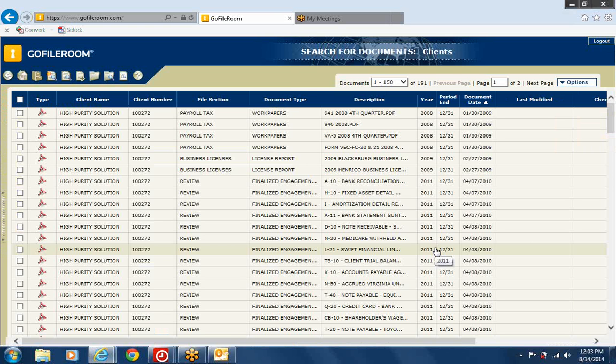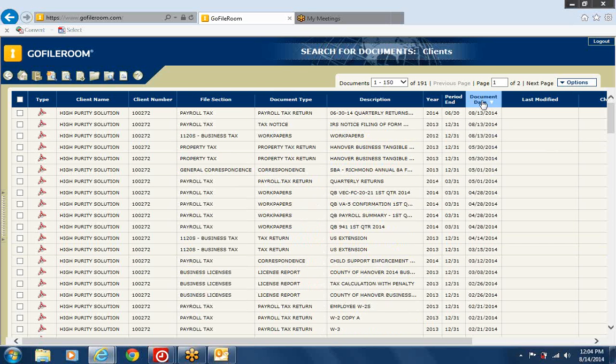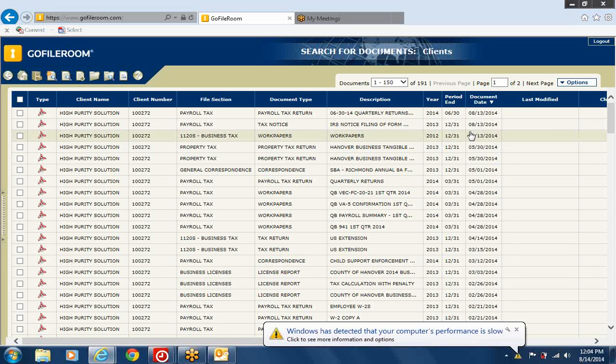When you pull up especially a tax return in GoFileRoom, you've got two pieces here. You have a document date here. If we go this way, we get the newest piece here. Now, you may have it happen where your tax return was printed twice in one day. Therefore, it's not easy to tell the exact newest document.